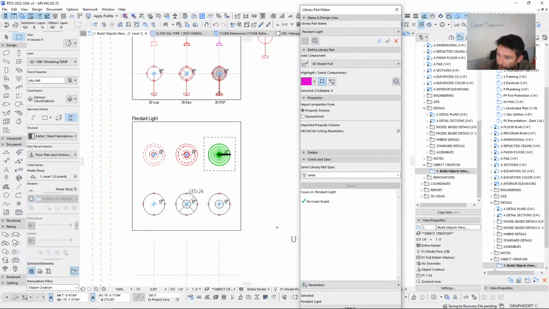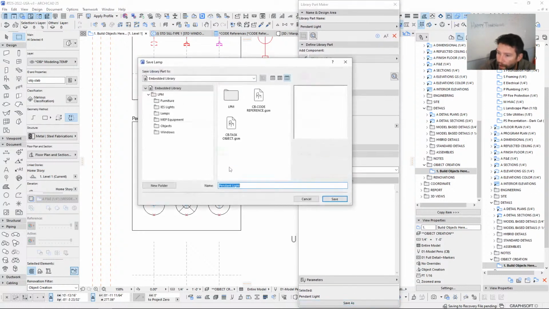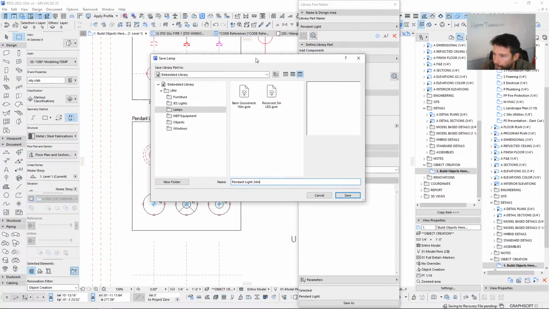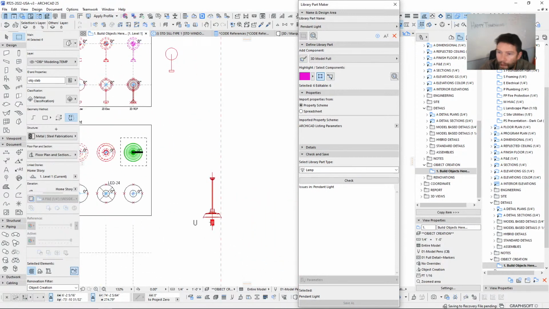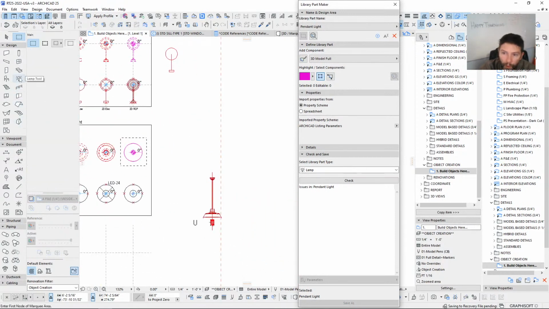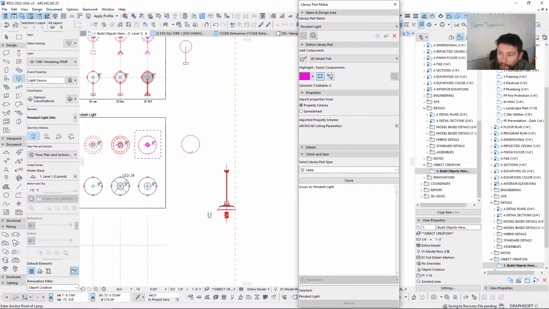We're just going to go ahead and let's save this one. So we'll do a save as, and I'm going to save this here under my lamps, and we're going to call this a pendant light 24 inch. Okay, so let's save. And moment of truth here. Let's go to our lamp setting. You can see that it's already set here.